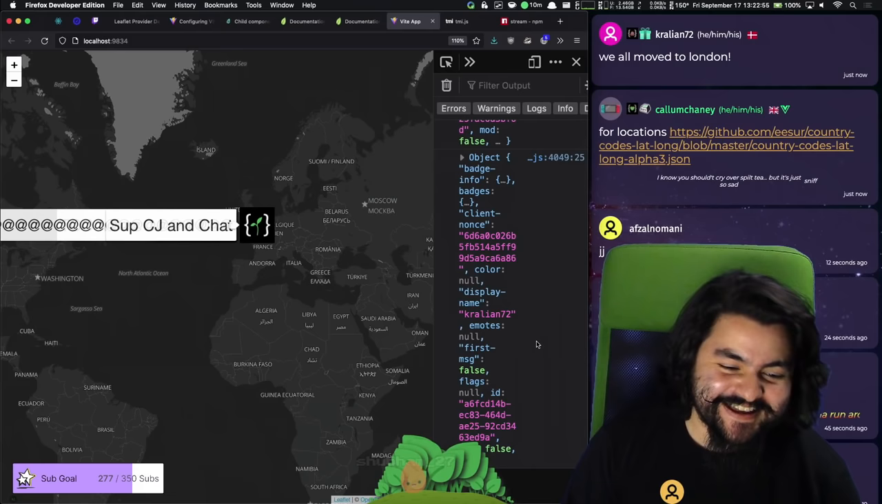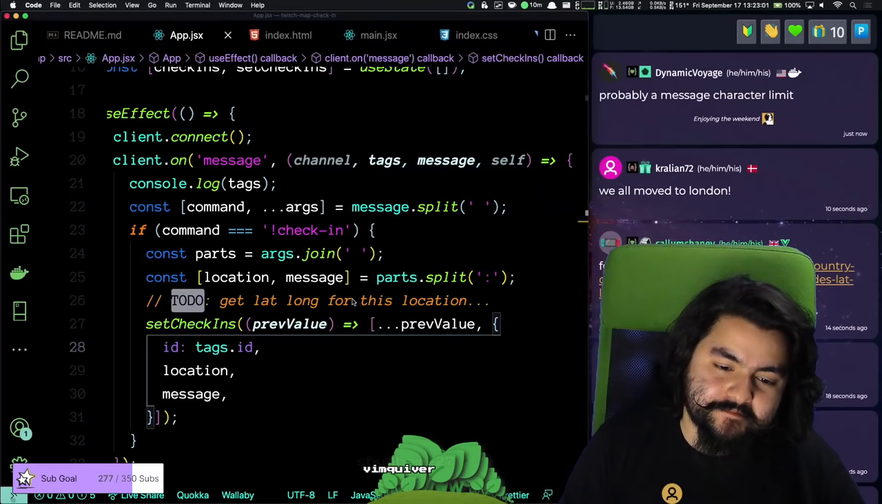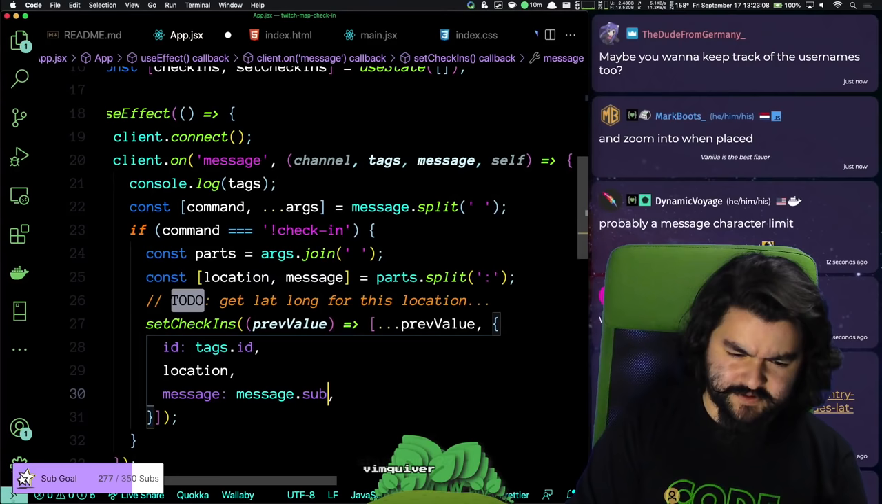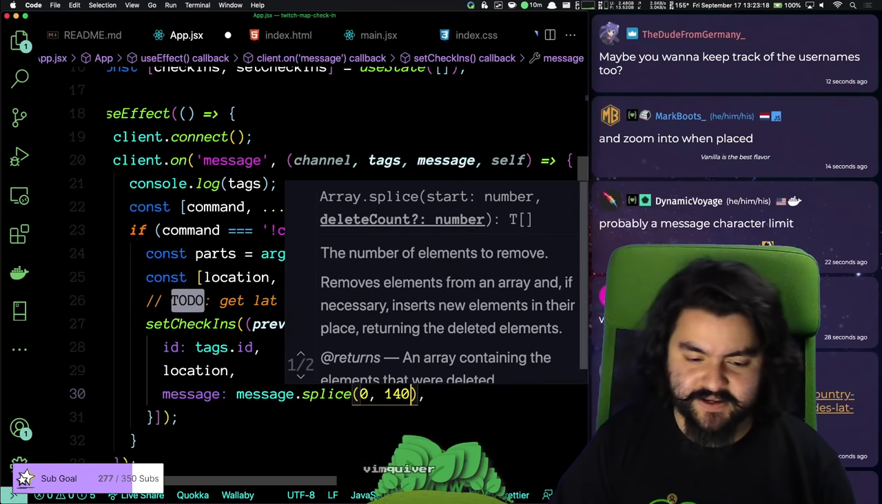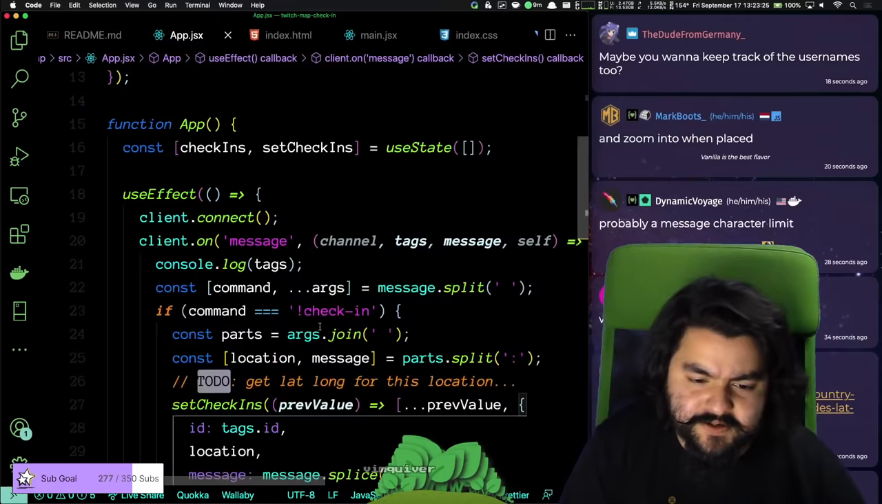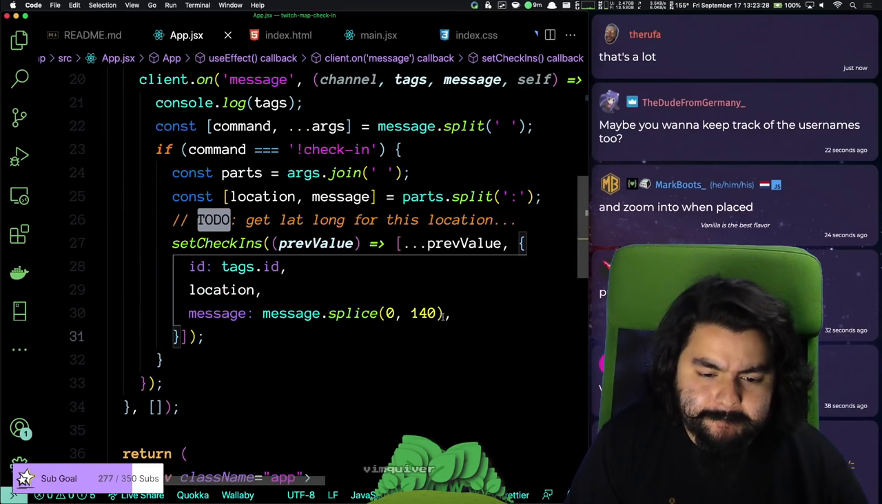It's unfortunate that it doesn't word wrap. I guess we could have a max length. We'll do a max length. We want a substring, zero, max length of 140 characters. Something like that. And then there'll only be one check-in per username. Is 140 a lot? It's like a tweet. You're basically sending a tweet.